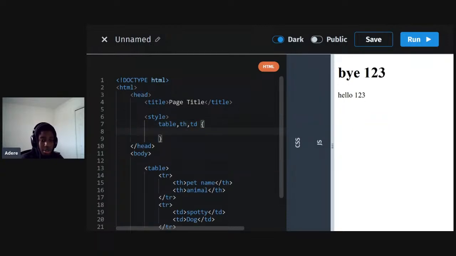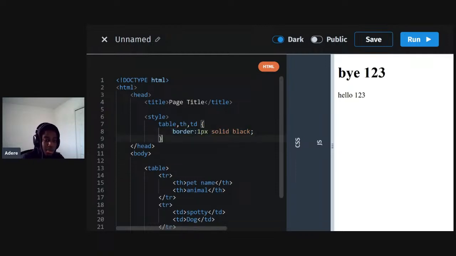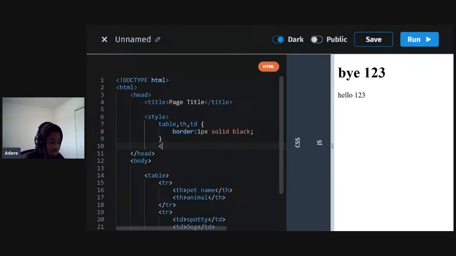Then we put opening curly brackets, or not curly brackets, whatever. I think they actually are called curly brackets. And we put border colon 1px. Px is short for pixel, and then solid black. And we put a semicolon after that. So I'm going to go like this, put a closing tag, just move this one down as well like that.